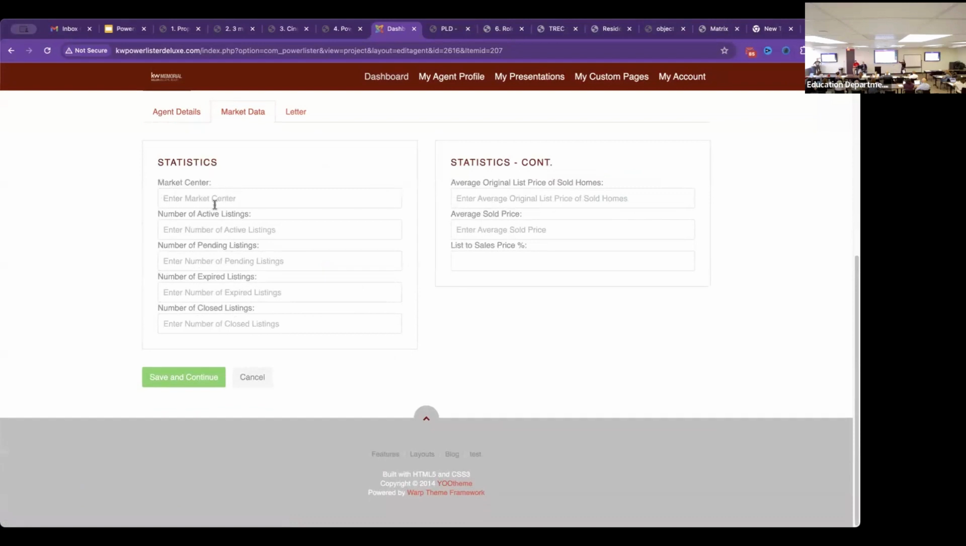Here is why we needed all the previous documentation: get it ready prior to starting your listing presentation, because this is the information you're going to need to fill this out. So when it says market center, it's actually going to be changed to subdivision. Over there, we write the subdivision. Can we go to the general, well, Southwest we're using?